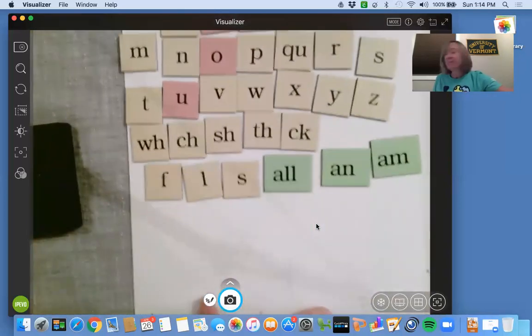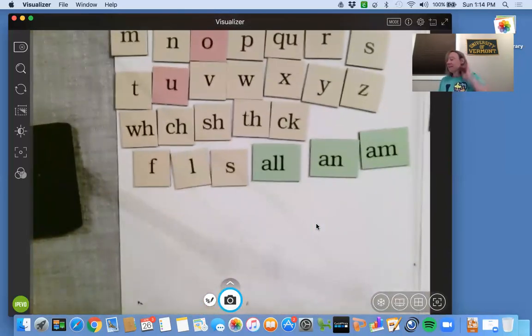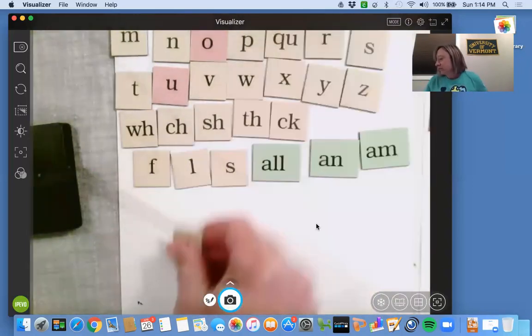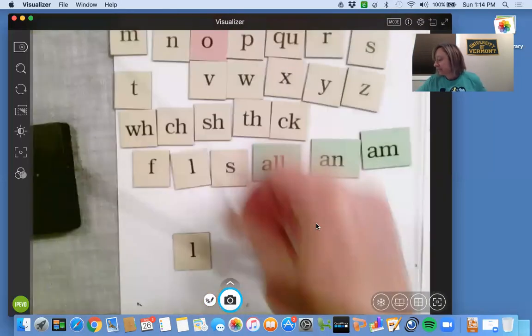Now, we've been talking about blends. So I want to talk about something new called a digraph blend. And a digraph blend is when a digraph is next to another consonant and then it blends in. I'll show you. Let's build this word.